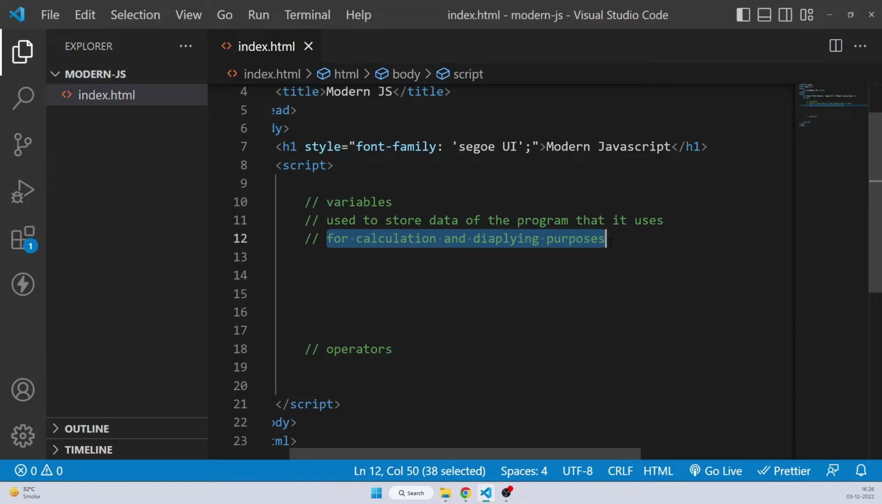So whatever you want to do, you need to store that data somewhere. So variables provide a way to store data that you can access at any point of time and use it. Right? So let's see how you actually create a variable in JavaScript.